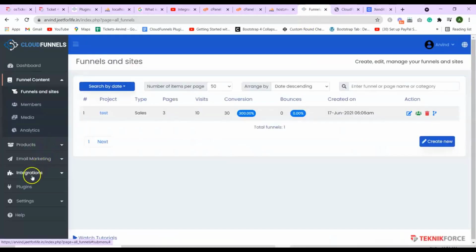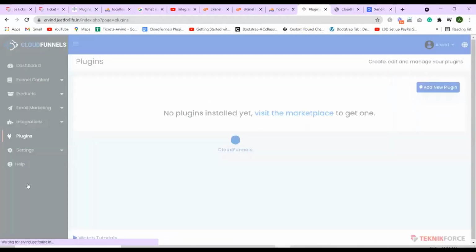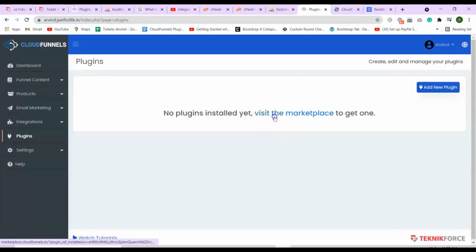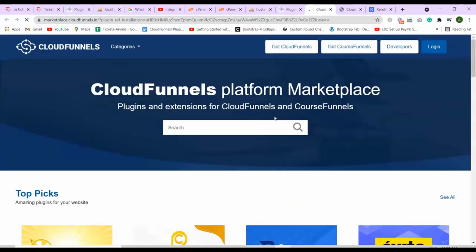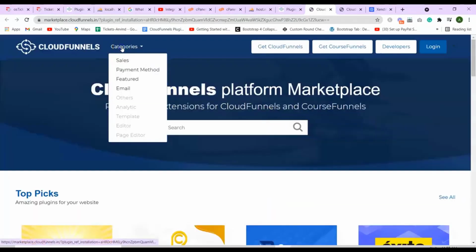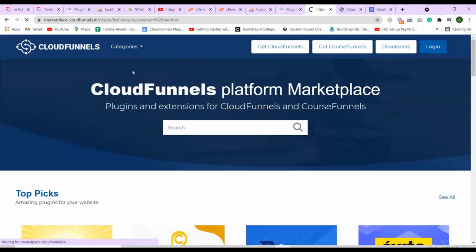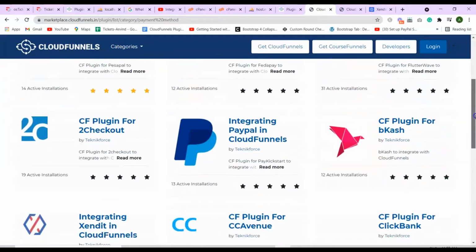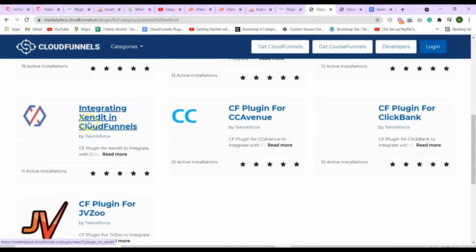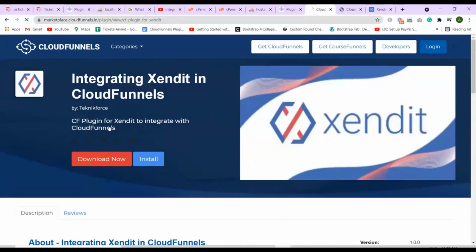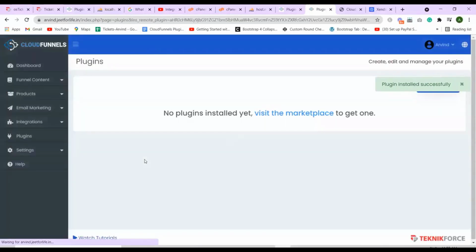Now on the sidebar, click on Plugins. Then click here on Visit the Marketplace. And to easily find it, click on Categories and select Payment Methods. Then scroll down and click on Xendit. Now click on Install, and you will see a notification if it's installed successfully.